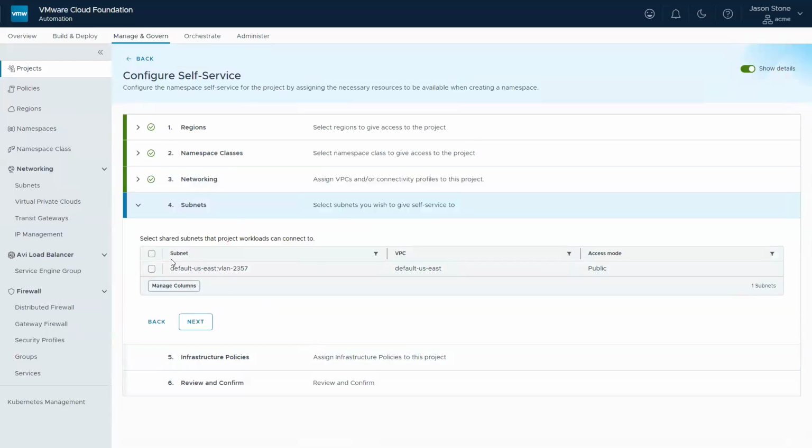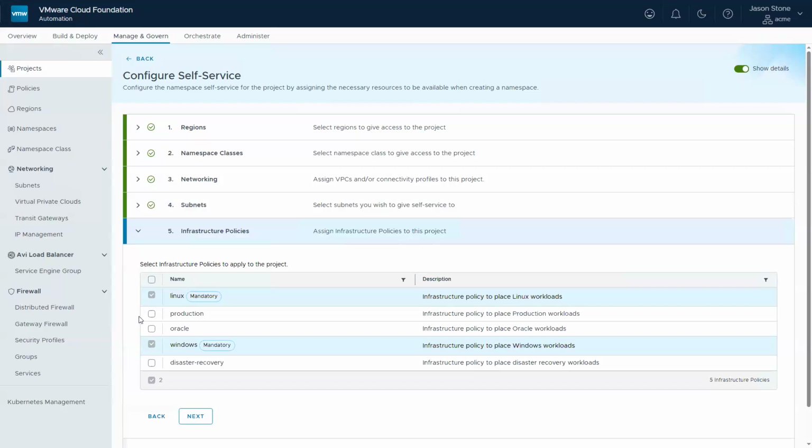And then moving on to the subnet, and this is a new feature also in 9.1, that the provider can share VLANs with one or more organizations. So it looks like our Acme organization has been given a subnet 2357 and is shared, and I want to make this available to the project administrator if they want to make this subnet available within the namespace that they're creating.